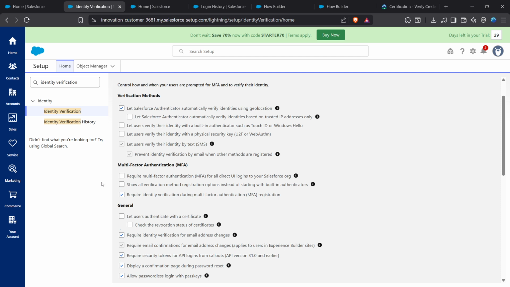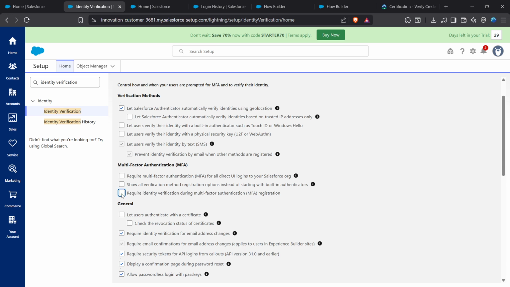You'll see the controls that determine whether users must verify their identity at sign-in using an additional factor, such as an authenticator app or security key. To turn it off, uncheck the option that requires identity verification. This removes the enforcement that prompts users for a second factor at login.